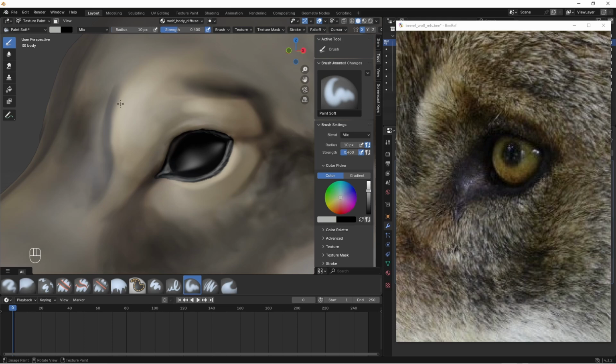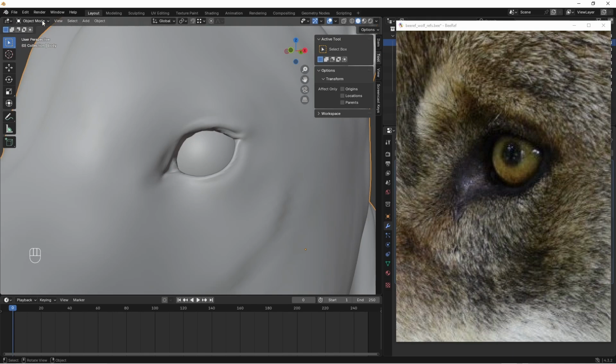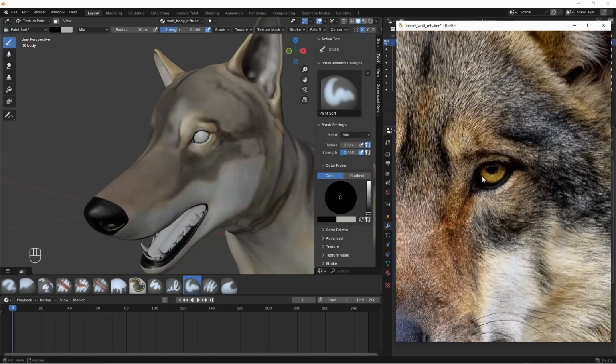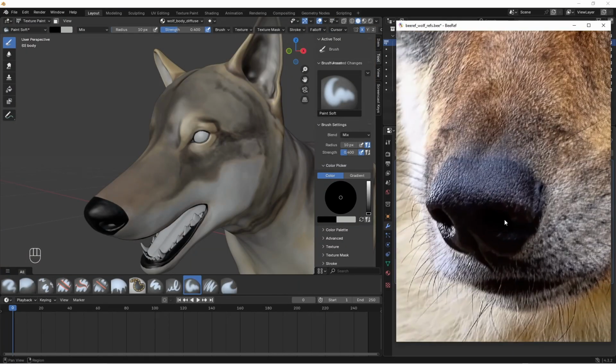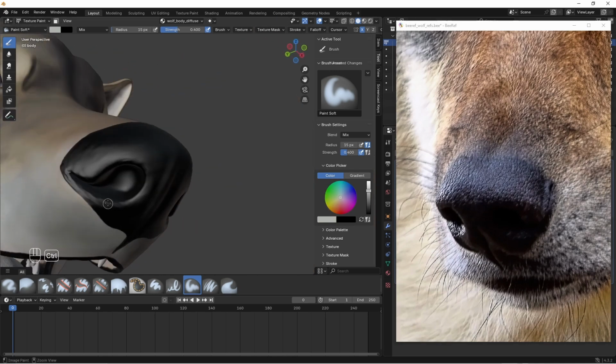Now we can unhide everything again. Go to Object Mode and press Alt-H to unhide everything. Select the wolf body and go back to Texture Paint mode. Let's do the same with the nose. Add some shades of gray to bring out the details.